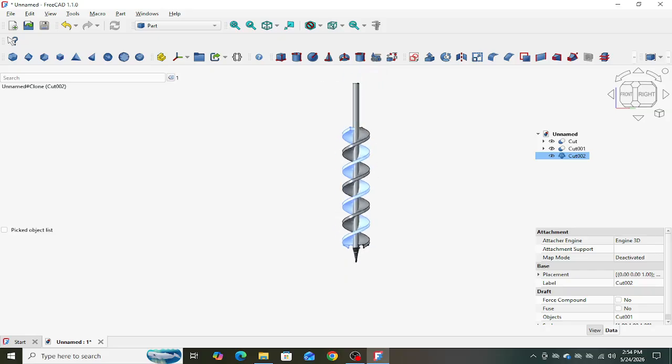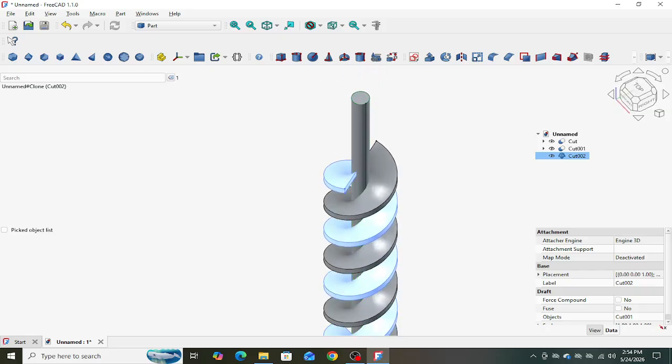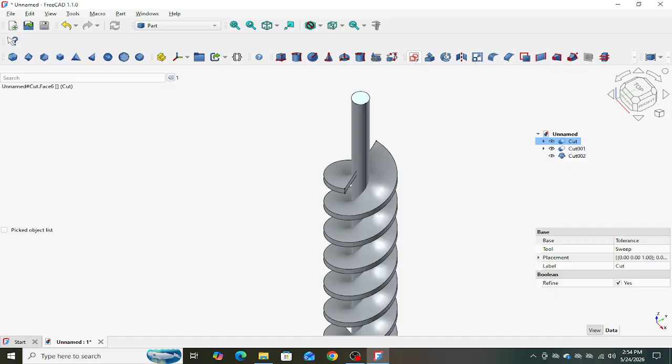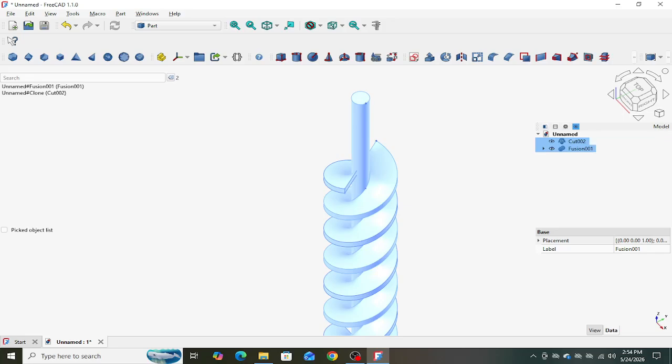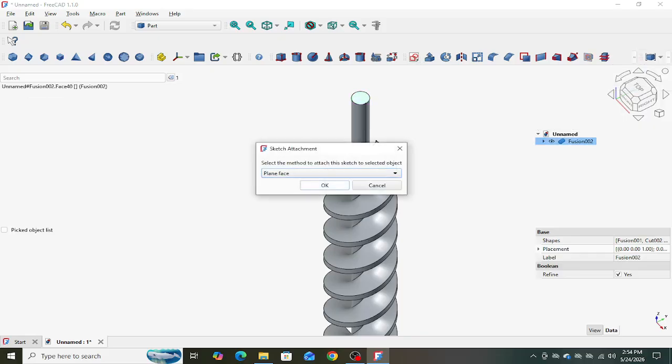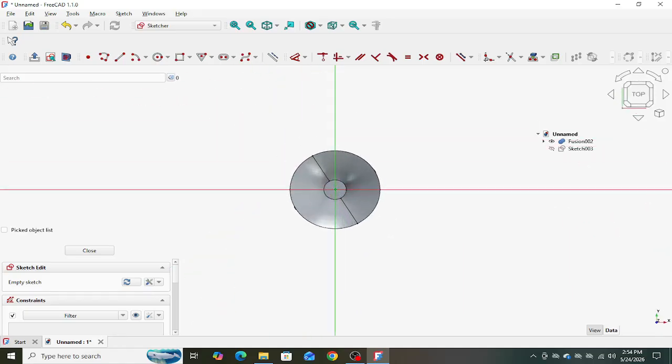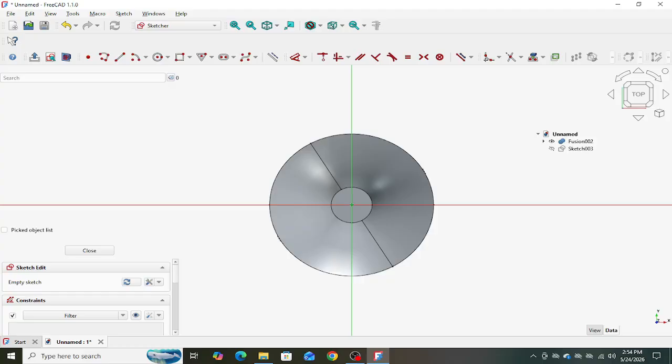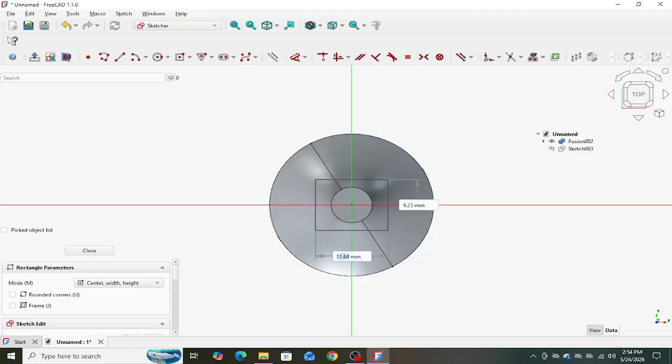I'm going to go ahead and click on the top face of the top cut. Actually, we'll go ahead and union all three of those pieces together. Now we have one single fusion. I'm going to create a centered rectangle on that face.